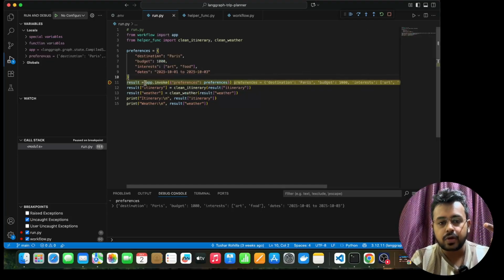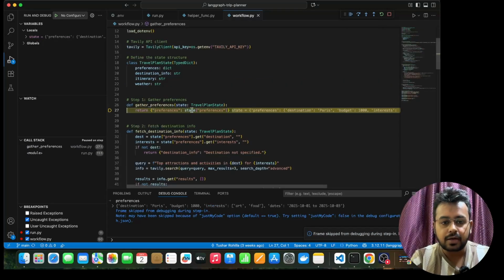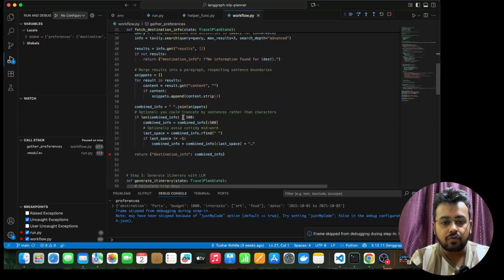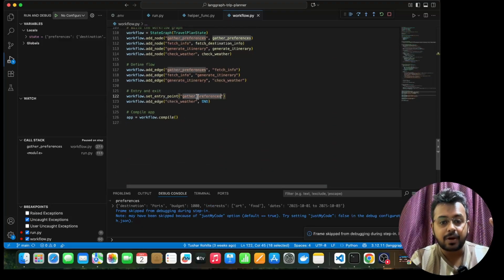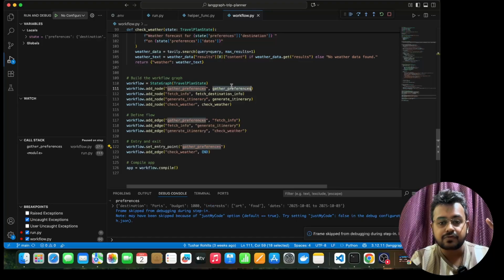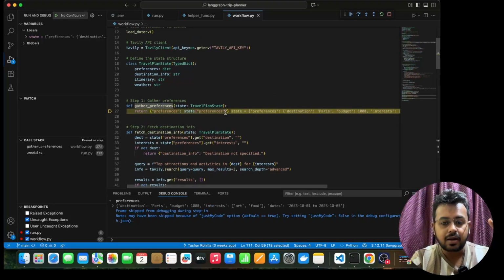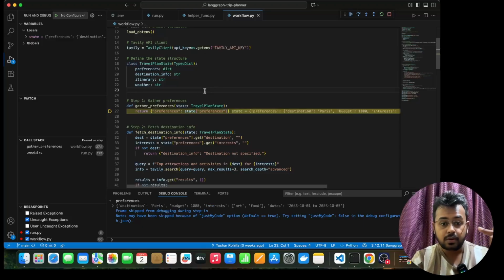If you want to go inside this particular function, you have to press this particular button. The debugger gives you that power: step into, go into that. You see that in our workflow we have defined that the entry point is gather preference, and the gather preference node is this function actually, and the flow of our code has come here. You see, right? So now go one step ahead.